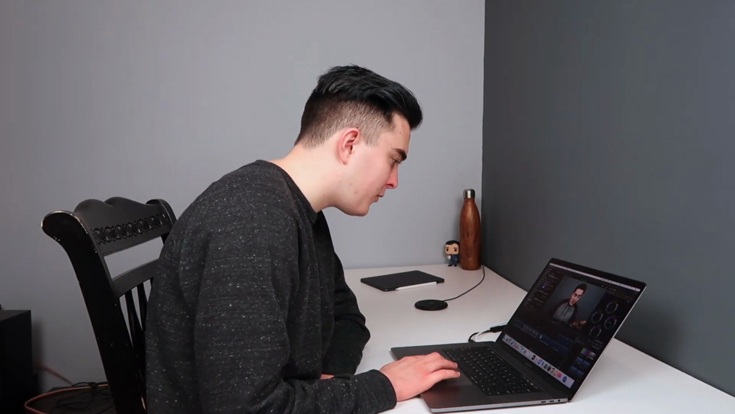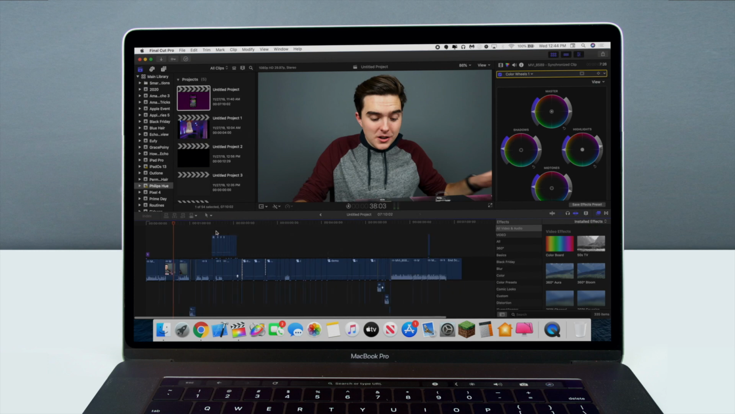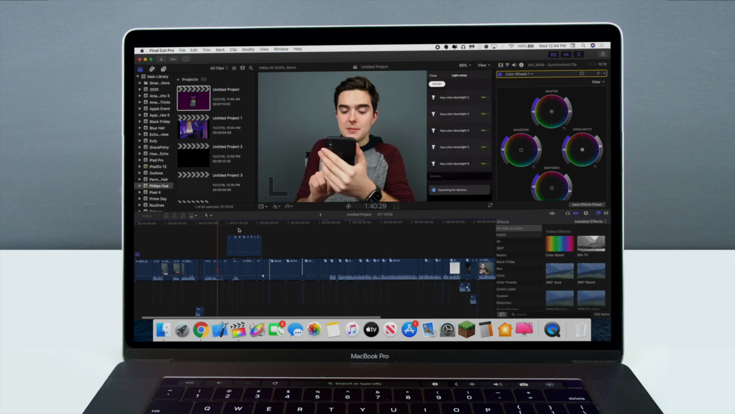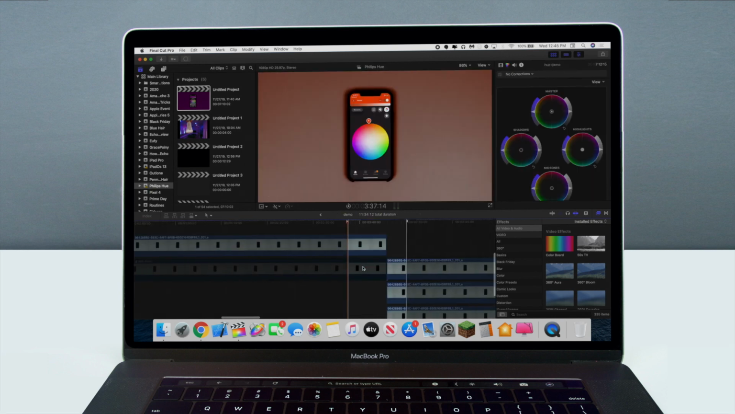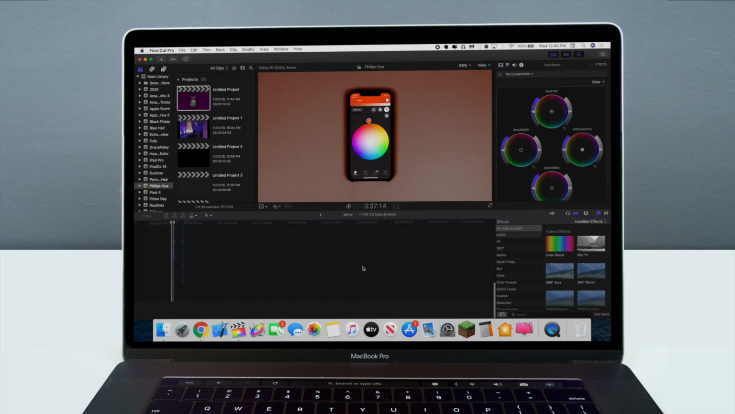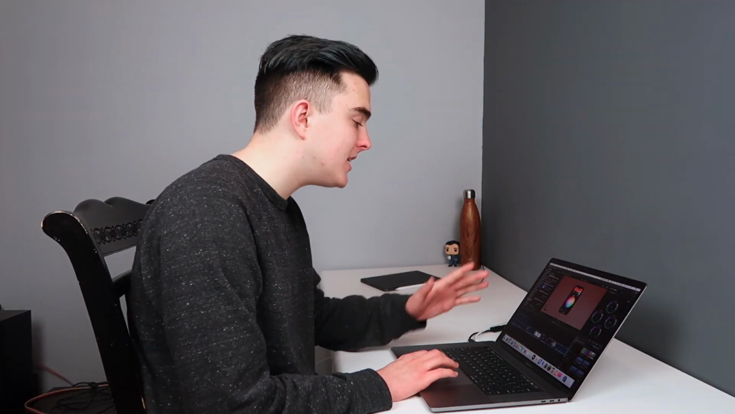Here's my project for the Philips Hue review that I did. Just all the stuff, it runs so smoothly. And I have all these compound clips doing all these things, as well as the timeline. I love it. This is such a great app.